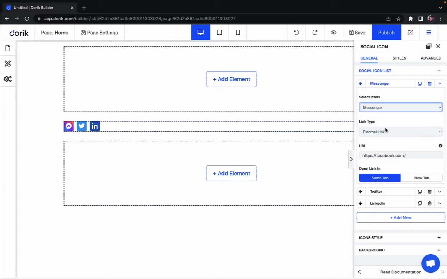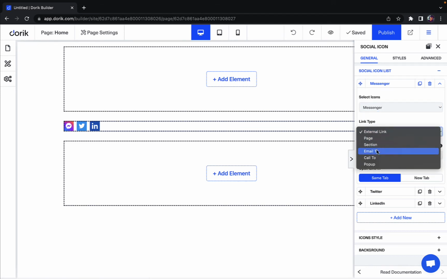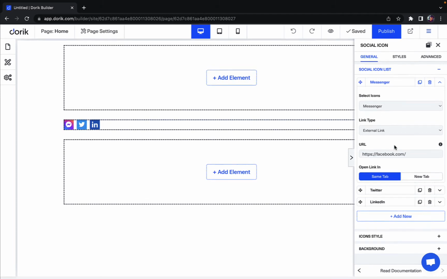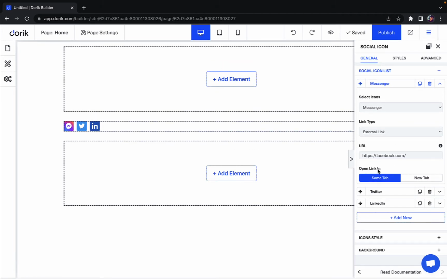Messenger. So here I have the link type. It can be an external link or a page section or email to or a call option or a pop-up. So you can change it according to your requirements. You can change the URL, add the URL to your messenger. You can also change the option to open the link in the same tab or in the new tab.